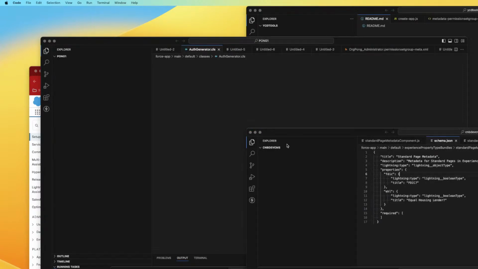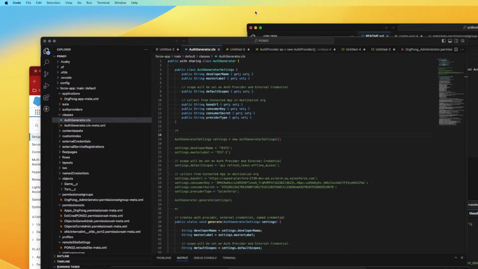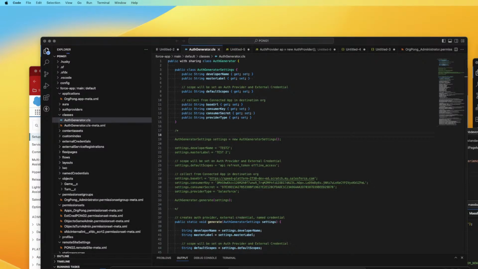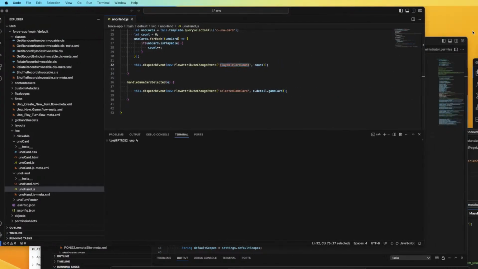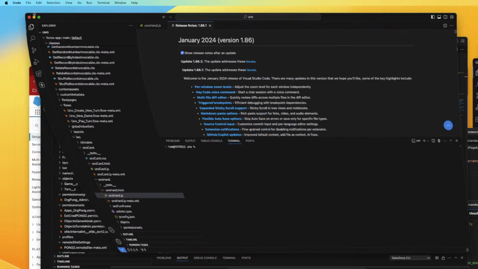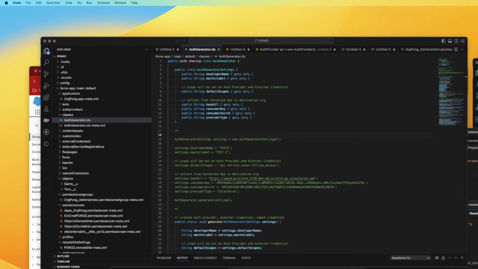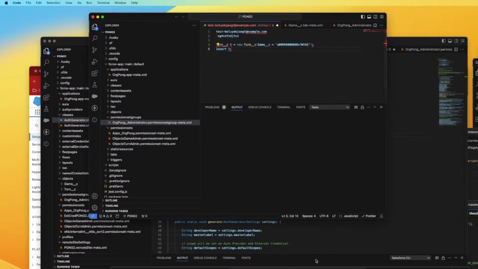So many windows. Wow, wow, wow. Okay. There's Pong 2. No, that's Uno. There's Pong 2. No, that's Apex Flow. There's Pong 2. There's Pong 2.